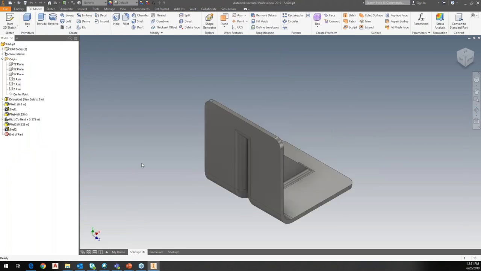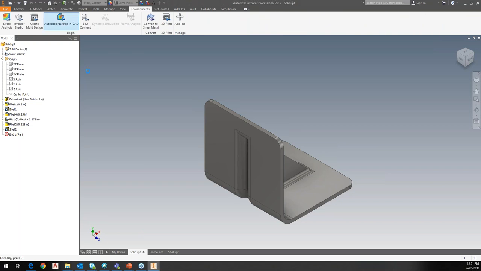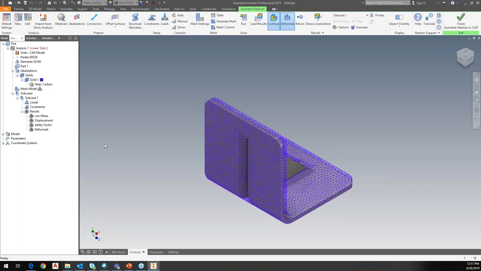Now, let's go to one more, which is going to be a solid here. I know the top part is similar to what we looked at just now, but we're going to run this as a solid. So when we come over to the environment, we're going to go into the Nastran NCAD environment here, and this is set at carbon steel.